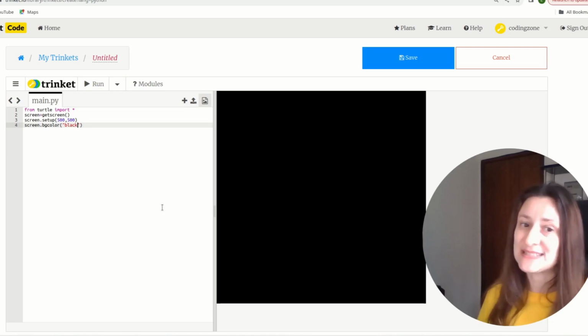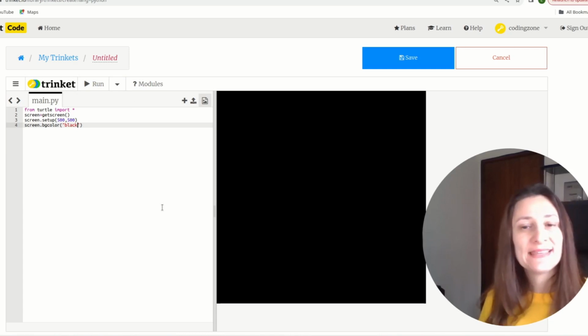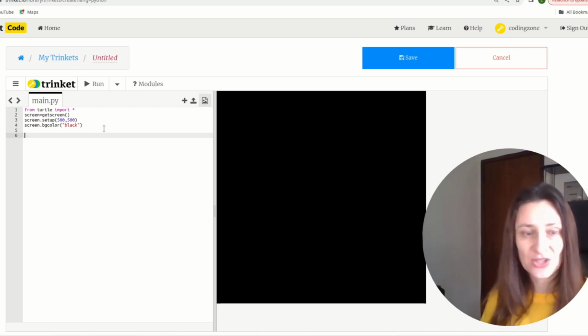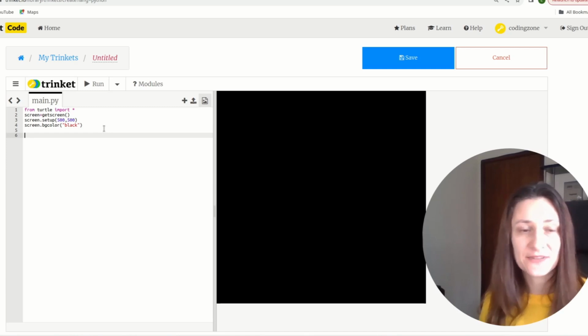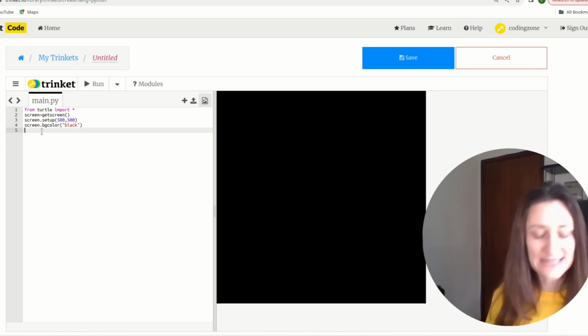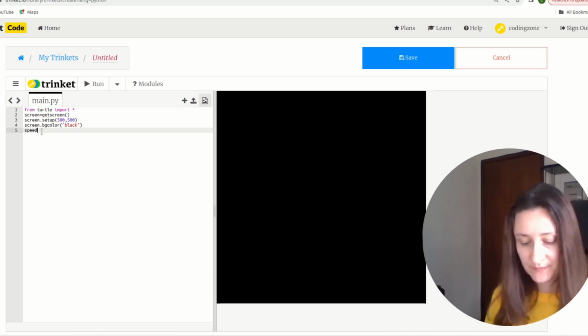Now I will demonstrate how to create amazing spiral arts using for or while loops. I already have a setup with a black background color. We will start with a very simple spiral art using just circles and rotation. I'll demonstrate it with a for loop and with a while loop. Let's start with a for loop. Let me set the speed to 0.